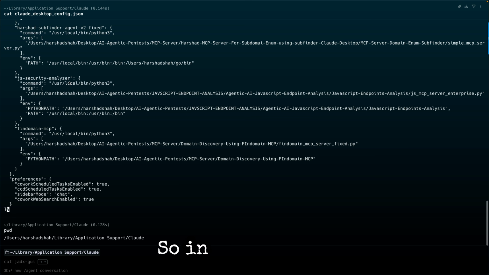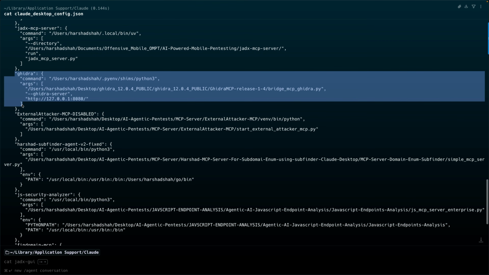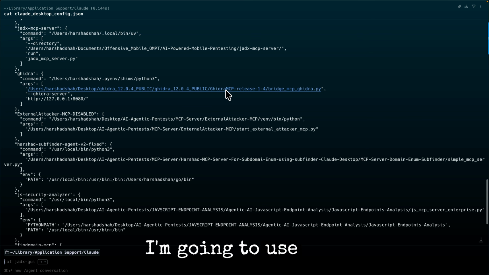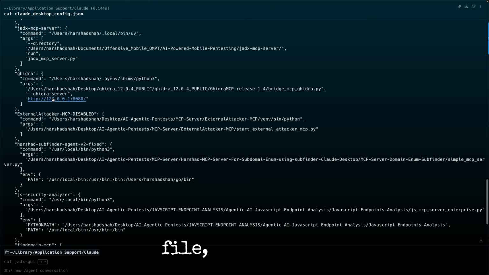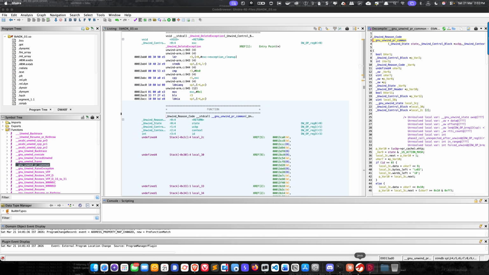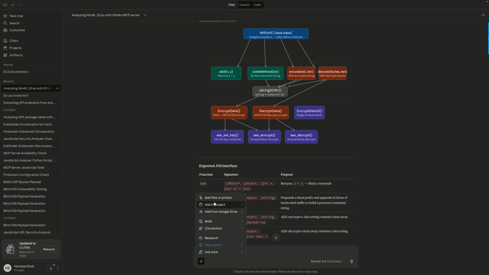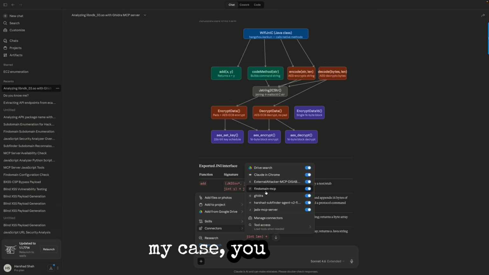In my case, you can see clearly the Ghidra part is set up. This is the Ghidra MCP server, how I'm going to use MCP. This is the location of MCP, a Python script file, and you can see 127.0.0.1:8080. It's about six lines of code that we need to paste under the configuration, and you can easily integrate this with Claude now. If you use Claude, you can click on the plus button, and if you see the connector, in my case you can see Ghidra is loaded and it is on.